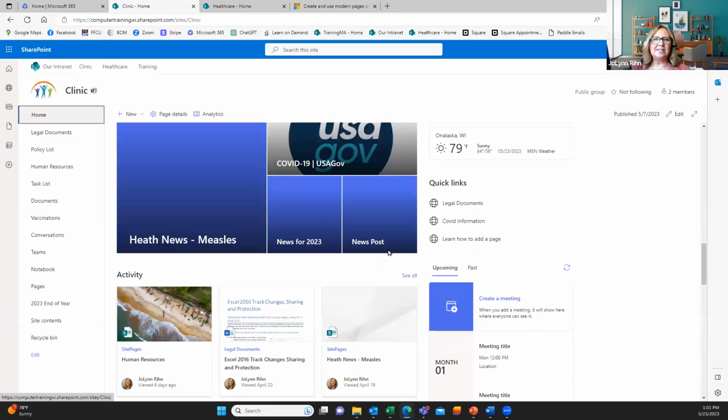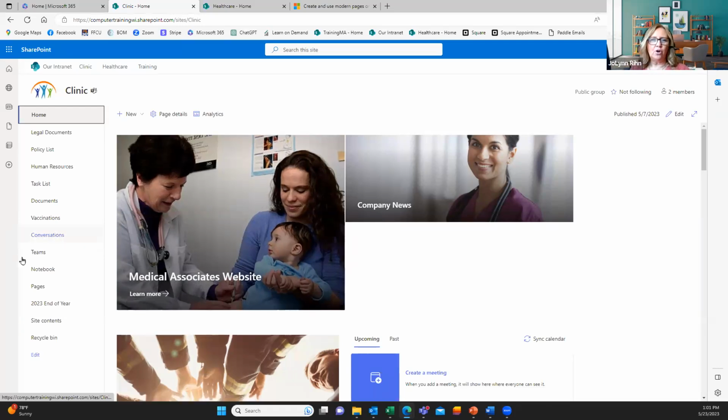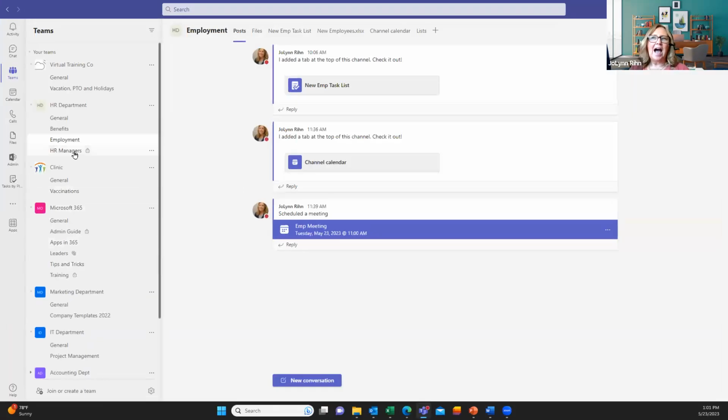But how is this different than a communication site? Well, if you look at the left-hand side, I have access to Teams, Microsoft Teams. I have access to a OneNote notebook by default. We have access to communicating conversations and different things directly related to Microsoft Teams. Now, from here, I could access Teams, but just so you know, if I go into Microsoft Teams, let me show you my Microsoft Teams here. On the left-hand side, you can see the same clinic.